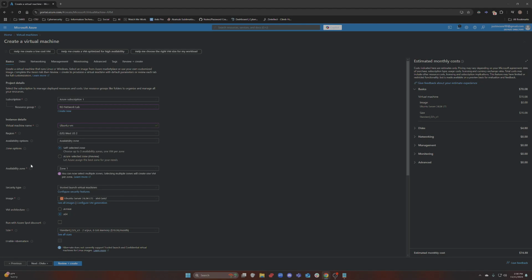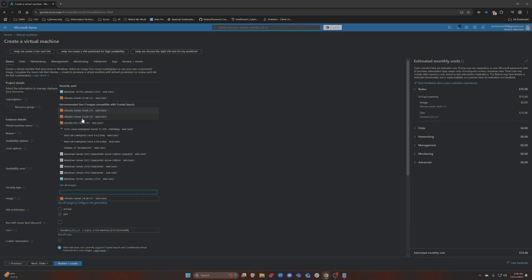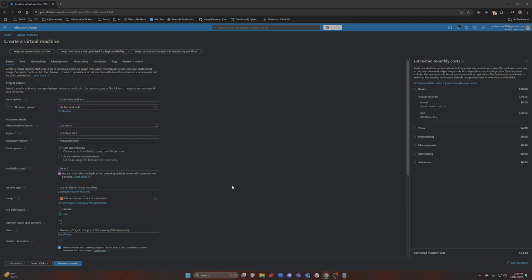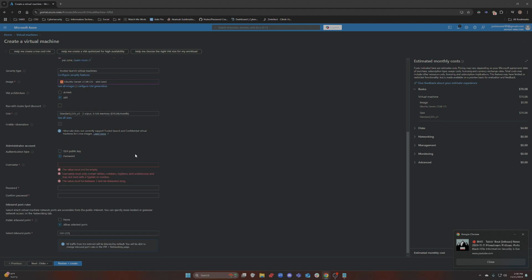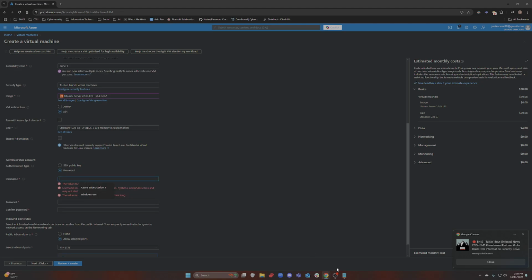We can skip zones, security types, image. We're going to go for Ubuntu Server 22. No particular reason, just wanted to. Again, you want to have at least the 2 vCPUs. And administrator account, we're going to do password. And we're going to create the user.